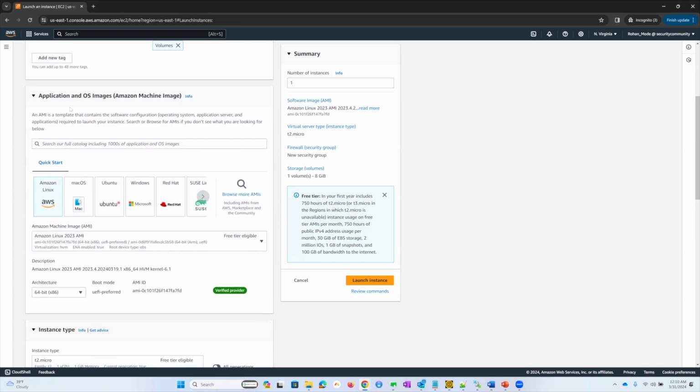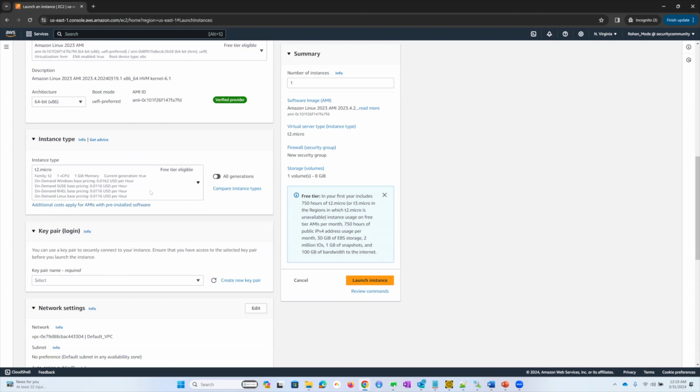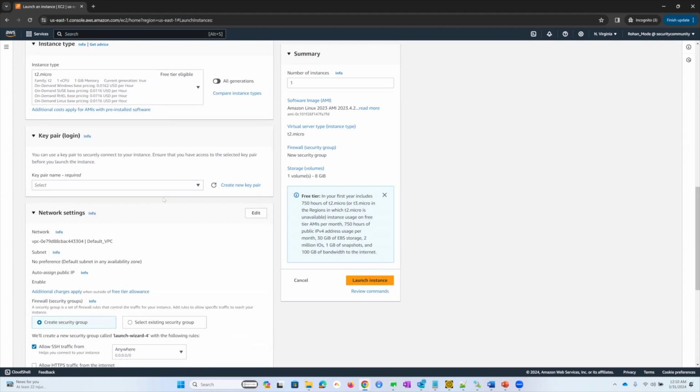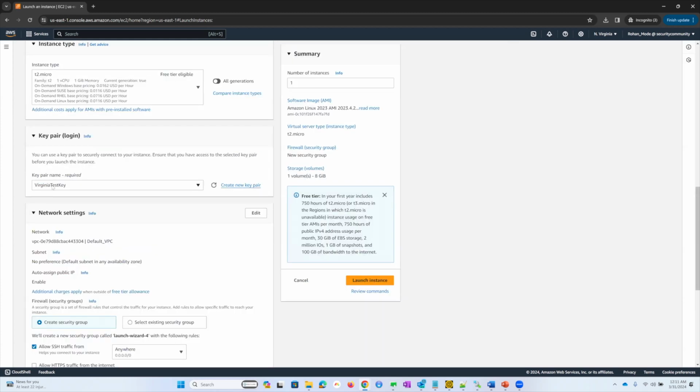Further, we'll scroll down. Under application and OS images, we'll leave Amazon Linux 2 AMI as default. Under instance type, we'll leave T2 micro, which is free tier eligible. If you do not have a key pair, make sure that you create a new key pair. Let's provide the name to the key pair as, say, Virginia test key, and make sure you create the key pair. Here you can see Virginia test key has been selected.